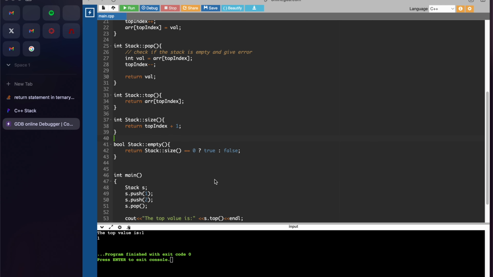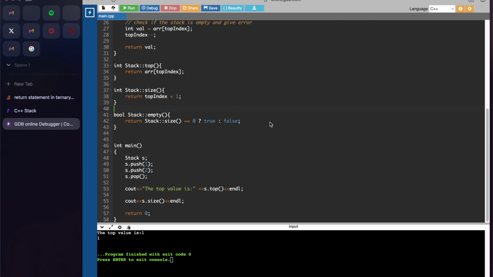So I think that's enough for an introductory stack using array.